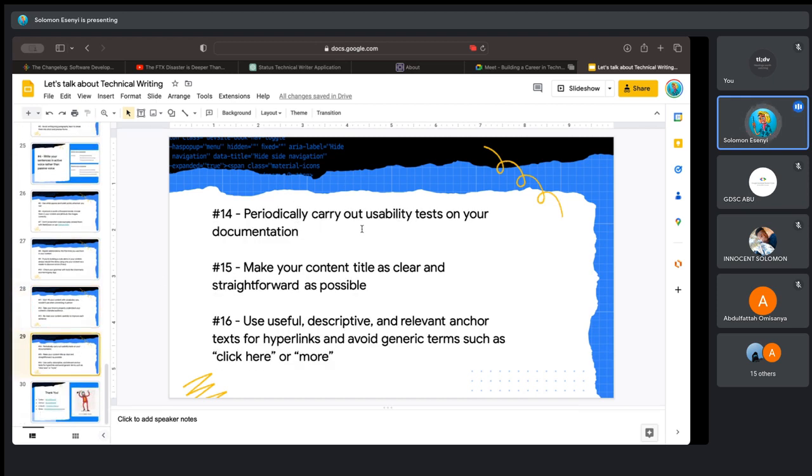And then periodically carry out usability tests on your documentation. Now what does this mean? You have a documentation, you have an article and all. So from time to time, you should carry out usability tests. Now, what's a usability test?